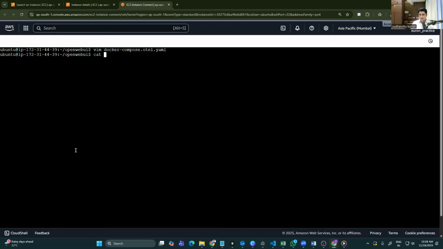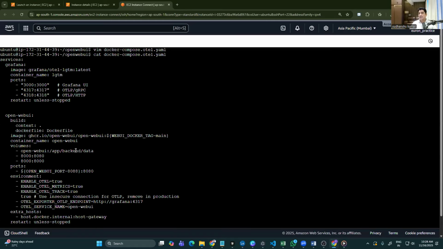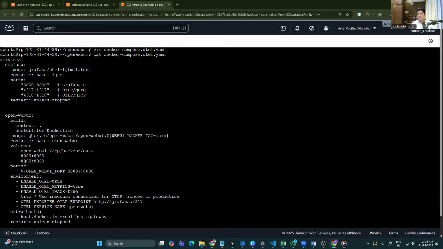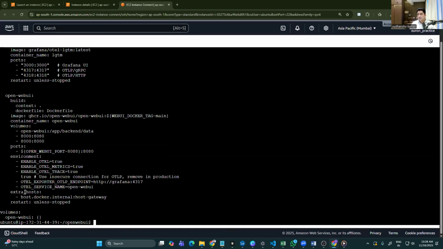Cat means nothing but show me the entire content of the file. So Docker compose OTEL, and I can try to check over here that everything looks fine for me or not. So yeah, open bev UI volume, that's fine. Okay, port number, it has not changed.